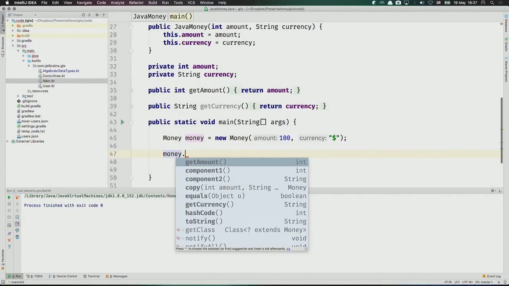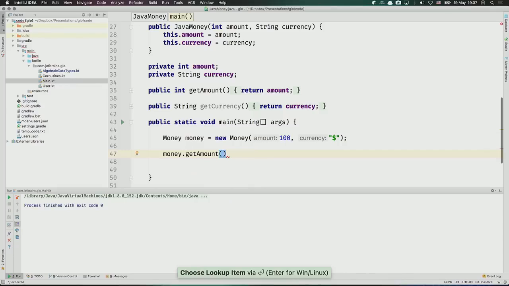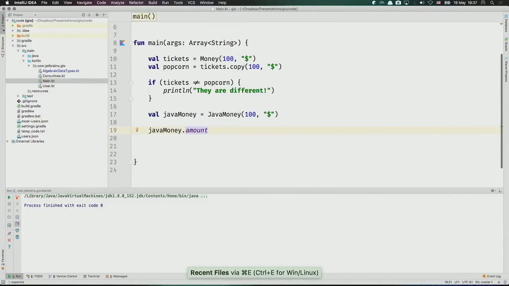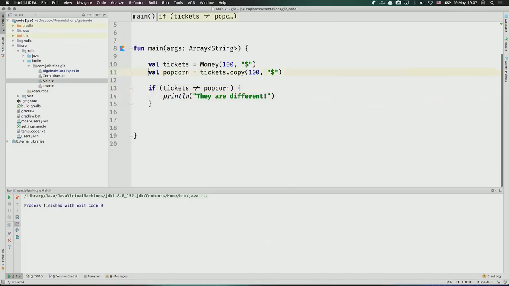OK, so money.getAmount. So now I'm using a Kotlin type from Java, so I'm getting the getters and the setters, right? So idiomatic depending on how you are using it. OK? And that's just different Java files, different Kotlin files in a single project working seamlessly without any issues. Right, so now let's go ahead and create some functions.